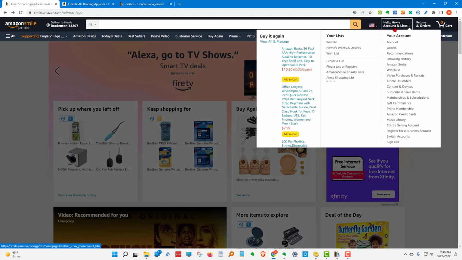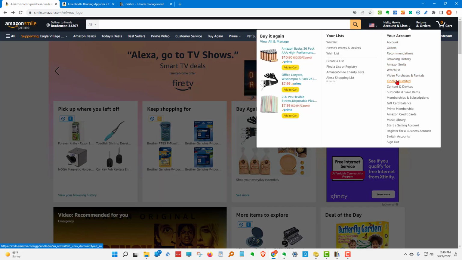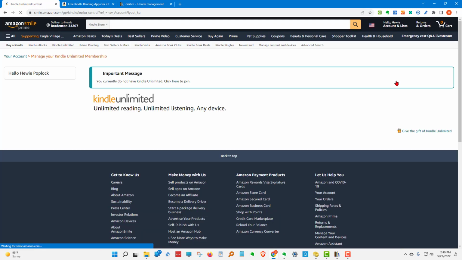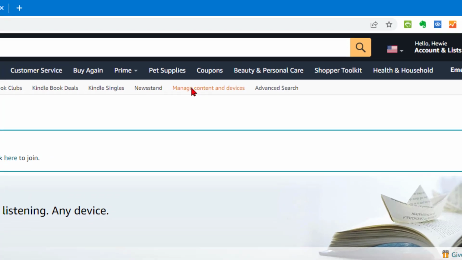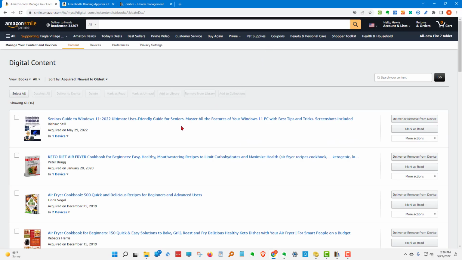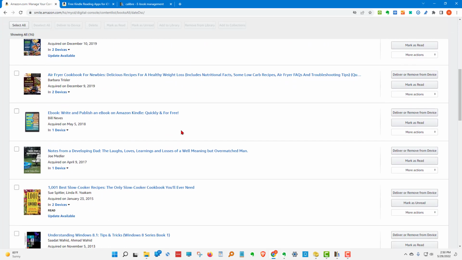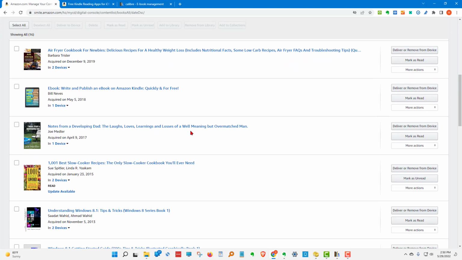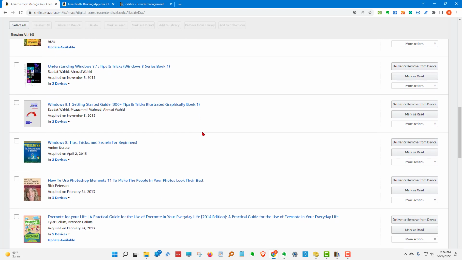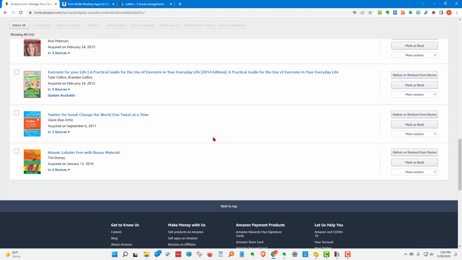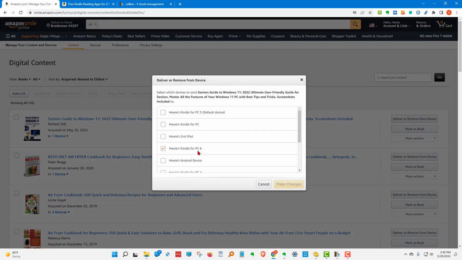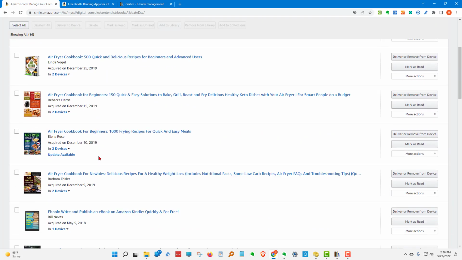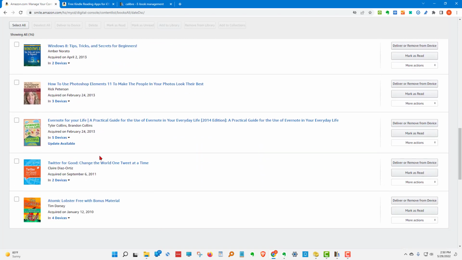Well, in my Amazon account, the way I have found to do it, and there's probably easier ways to do it, is I go to Kindle Unlimited, which I am not a subscriber, but I can go to manage content and devices. In the digital content, you can see all of the books that I have purchased, most of them free, but you still have to purchase them even though it's a zero amount from Amazon. Let's take this book, deliver or remove from device. I want to deliver it to my Kindle for PC 6, which is the latest version. So I have all of these books now in my Kindle PC app.